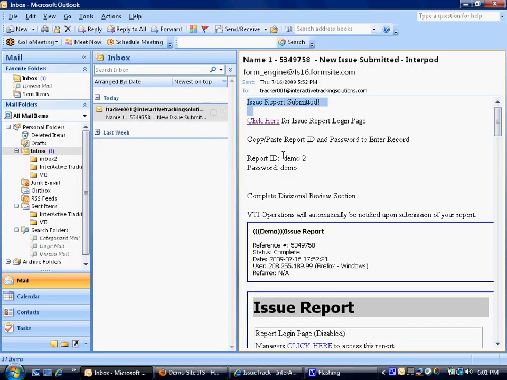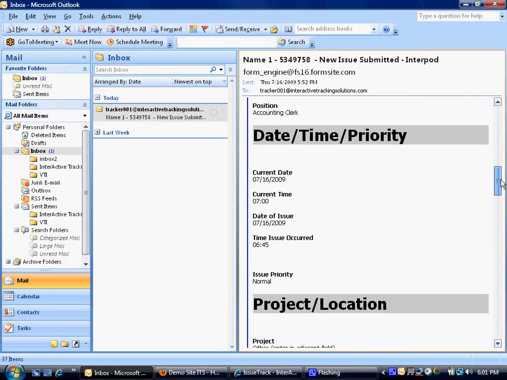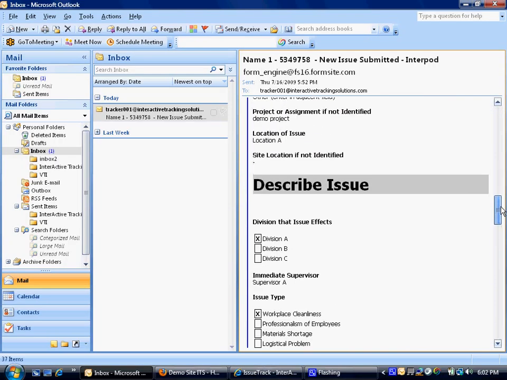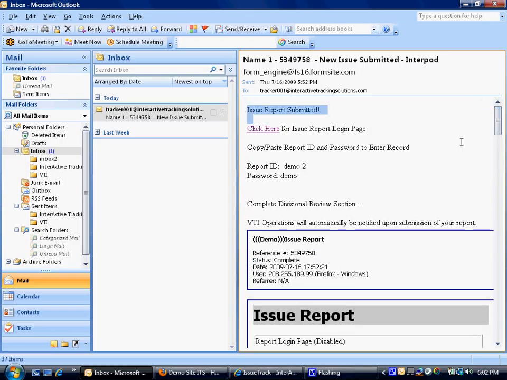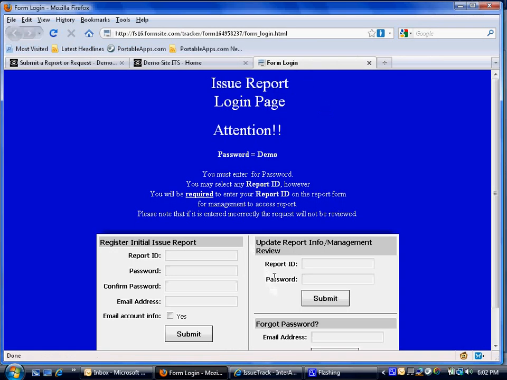So the issue had been submitted, and then you see the report and the password IDs and everything. Those are automatically funneled into the email address itself. So two things can occur. Number one, they can scroll down and take a look in a read-only format of the report that had been made, and then when they're ready to do the review process, they just simply use the copy paste feature there and click here, and it'll automatically take you into the record ID from your email box.